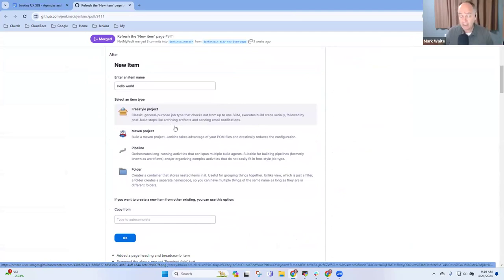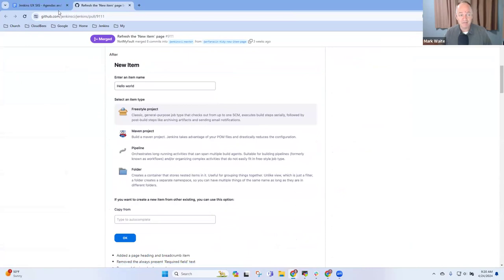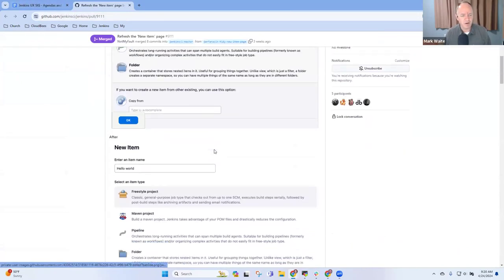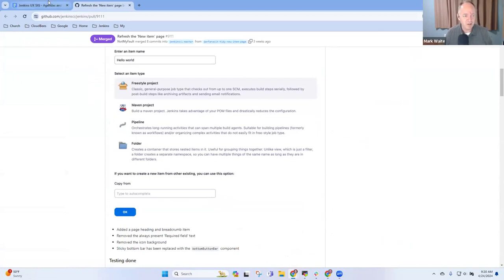This will not be in 2.452. It's not in the next LTS. This first appeared in 2.453. So we won't see it in an LTS for about 3 months. But nice work, Jan, I think this was your work. Yes, it was. Thank you very, very much. I like the look and the feel.